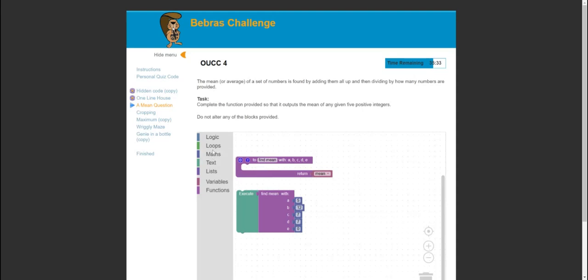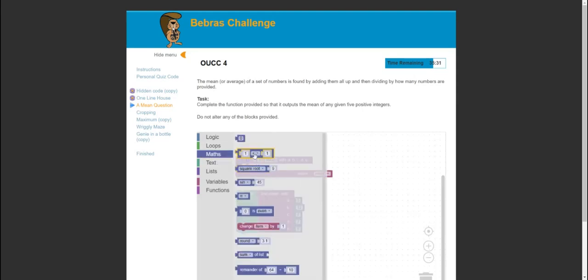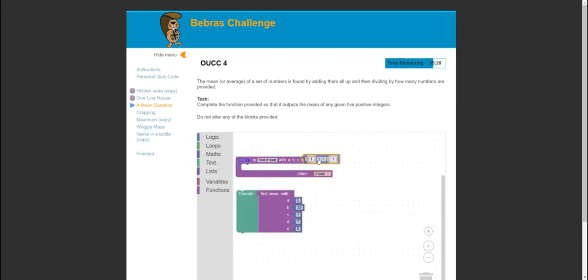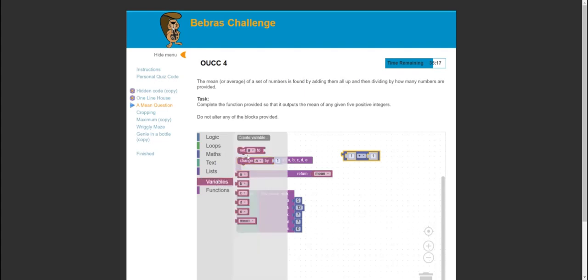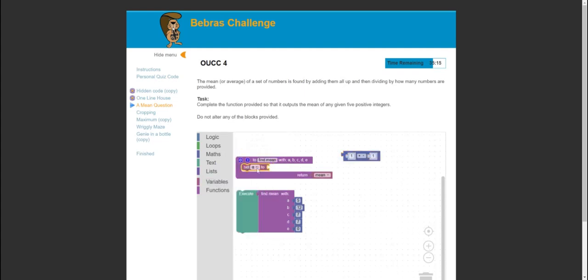So let's head down to maths. And obviously we want this addition. We've got a variable here called mean. So find mean with A, B, C, D, E, and return mean. So we're actually going to set mean. We could create another variable called total, but I'm going to just use my variable called mean. And I'm simply going to set it to A plus B plus C plus D plus E. It's as simple as that, really.